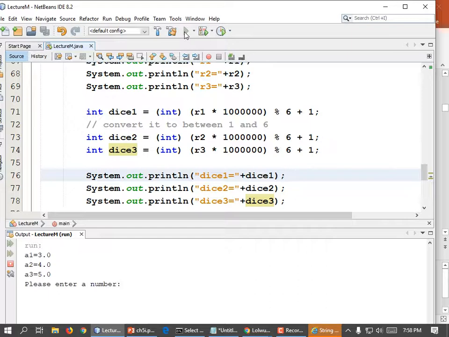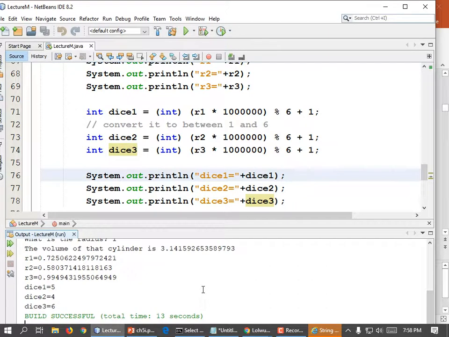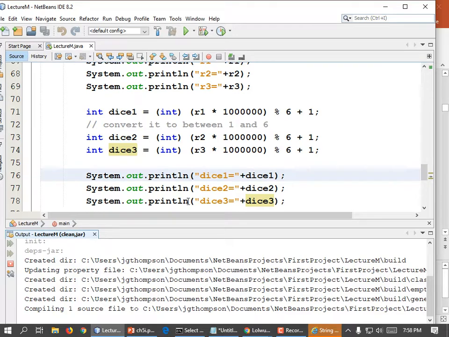Now, I don't like the fact that those numbers are in sequence. That looks suspicious, so I'm going to run it again. No, wait. Keep forgetting I have to enter all this input before I get to my output. There we get 5, 4, and 6. The next time I run it, I should get a different sequence of numbers.